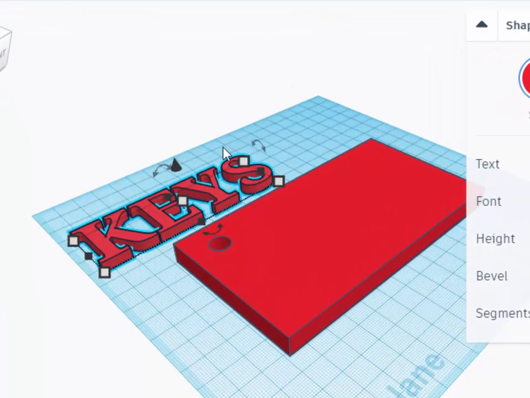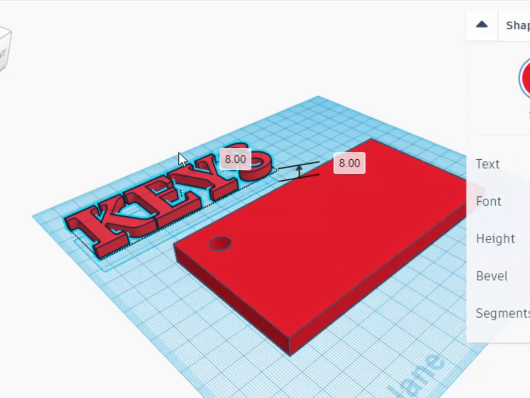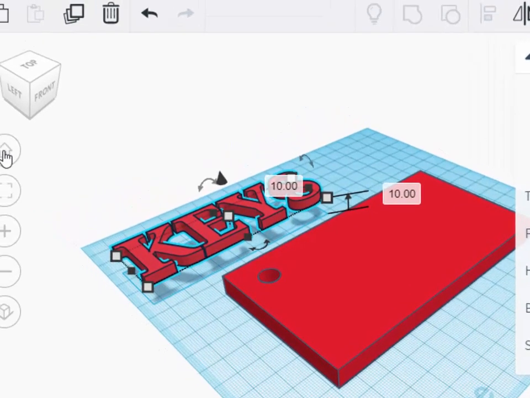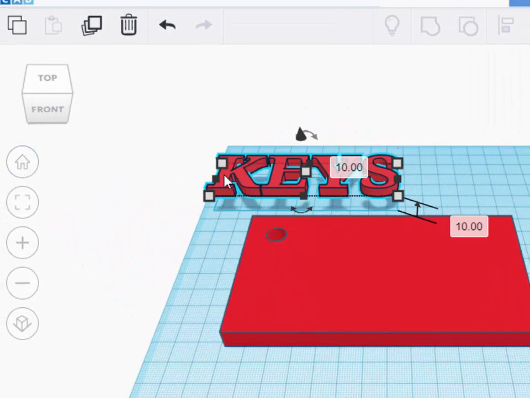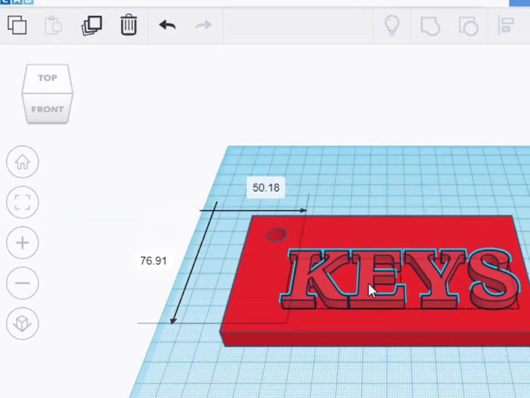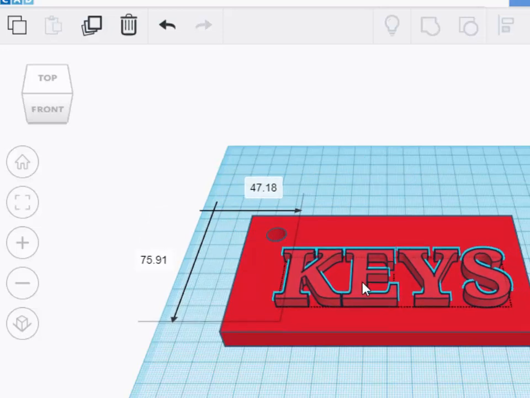But first I want to raise it so it's a little bit higher than the box. So again, I have this little black arrow I can click on and elevate it a little bit. And I'm going to return to my home perspective view. Then I'm going to click and drag the word keys so it looks like it's in a good spot on my box.